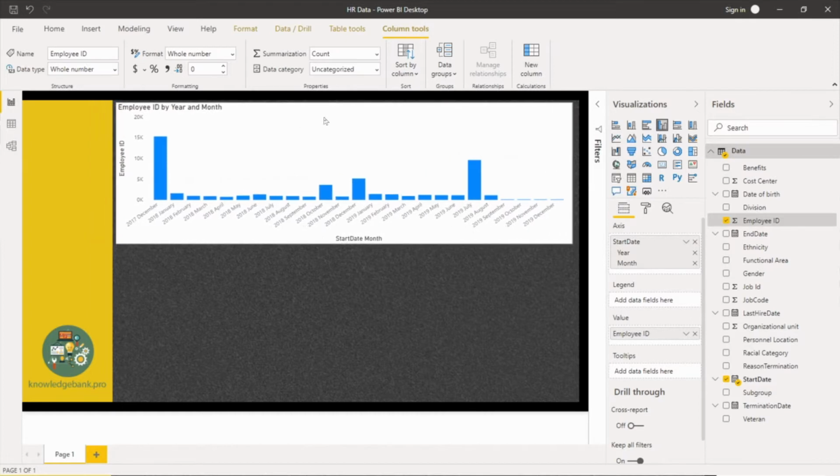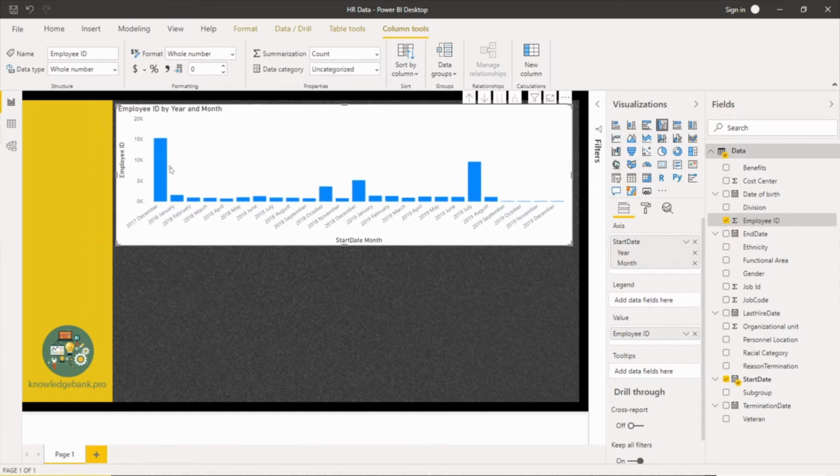I know that my data set started in December 2017, so we moved to a new system, so there's a big spike, and then we see how many employees we hired over time. And in July 2019 there was a big hire, so a lot of people were hired. We had a big initiative or something like that, so it gives me that information.